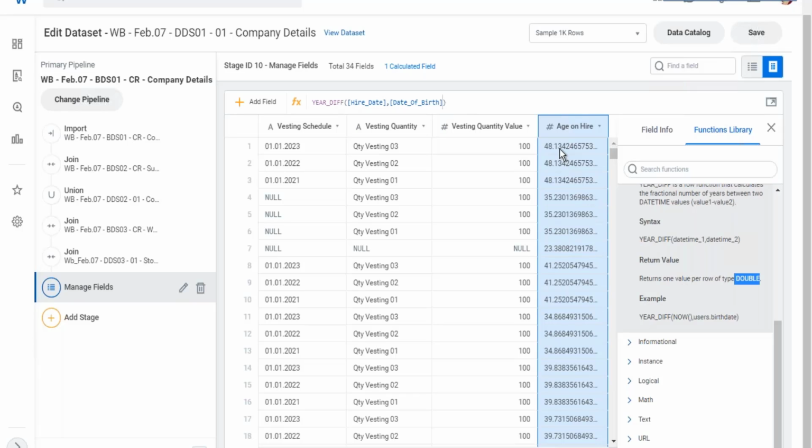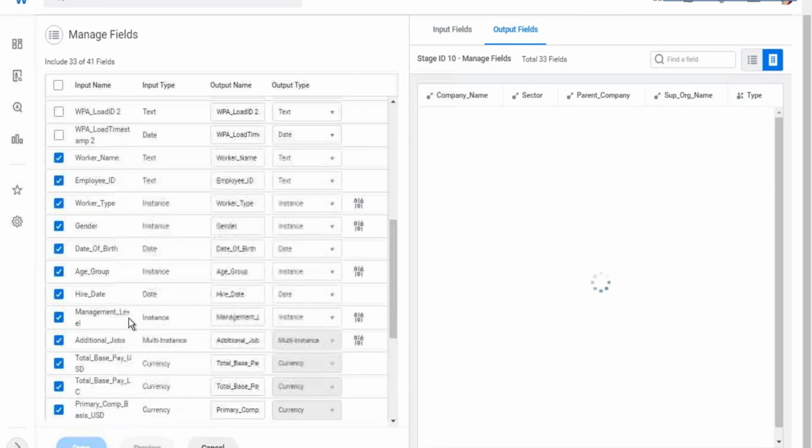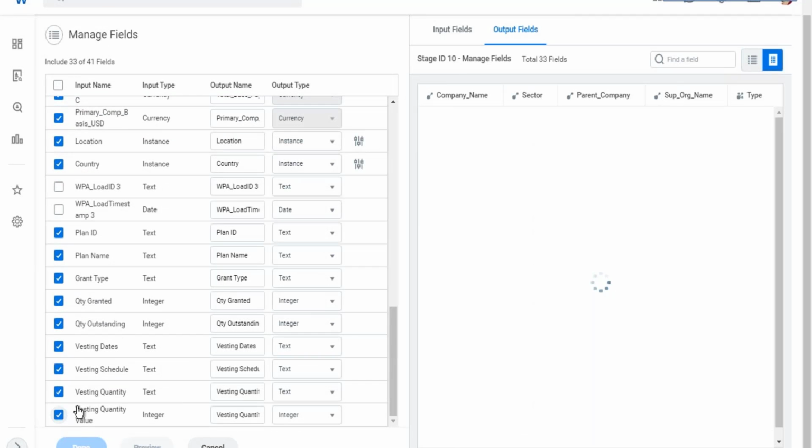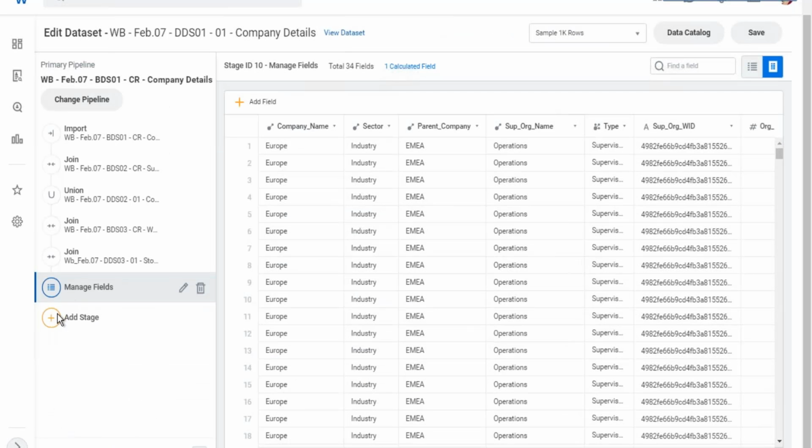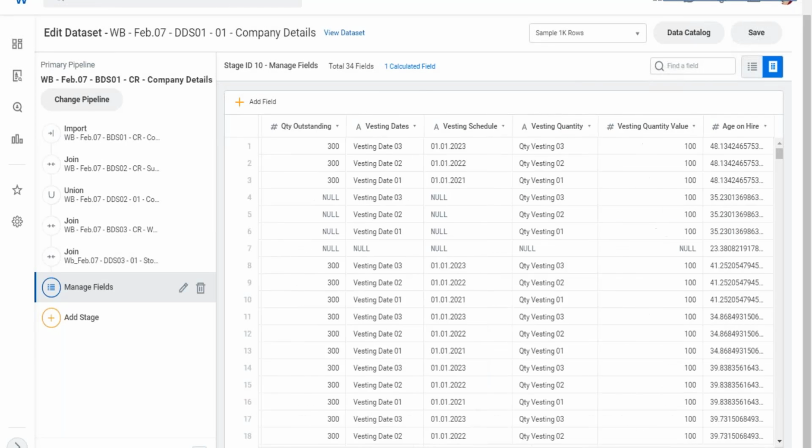So how can I change the decimal precision? By using my manage field stage. All right, or let me do one thing. Let me come in here, delete this field here. I'll add it again. So what will happen is now I'll not be able to change anything here. I'll have to add a new manage field stage. So if you see here, it doesn't show me this new calculated field that I've added. So when I add a new stage, that's where this new calculated field would show up. And there I can change the output of this field.